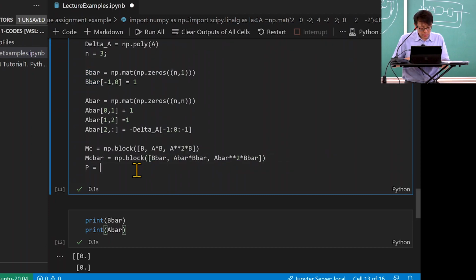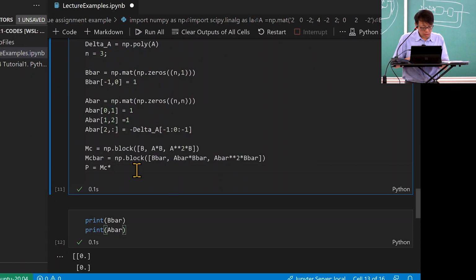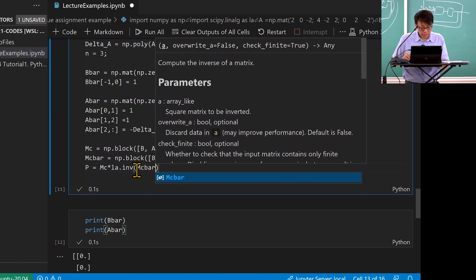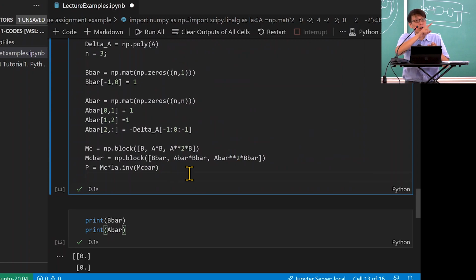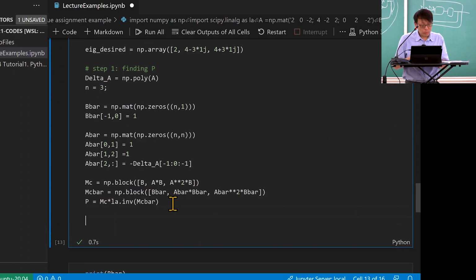Okay, that's it. P is MC times, let's say LA dot inverse MC bar. Okay, I can use MC bar inverse. That's fine, but I have to use this. I think I'm done. If no error, I think I'm done, but I need to check, all right? How do we check?